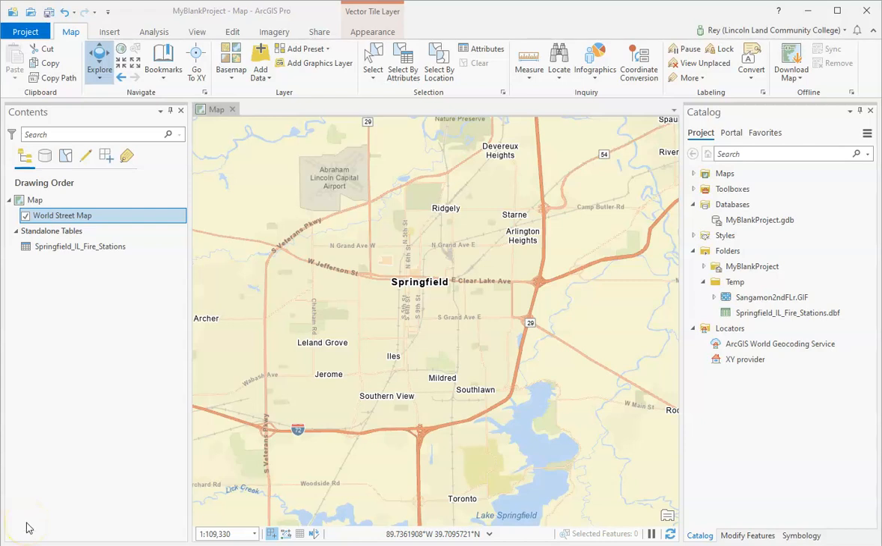In this video, we are going to go over how to create a feature out of a table that contains addresses and also coordinates, XY coordinates, latitude, longitude coordinates. And we will start off with a dBase file.